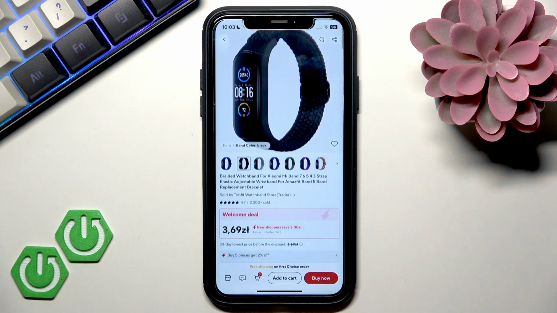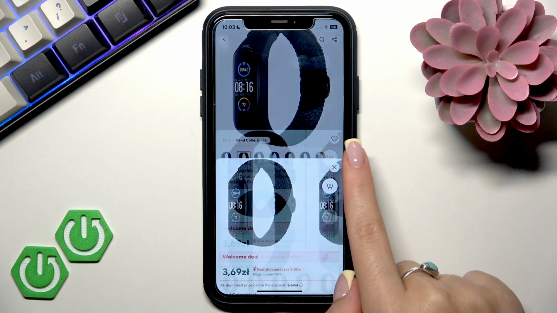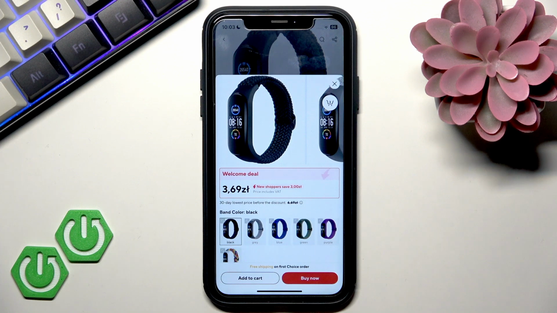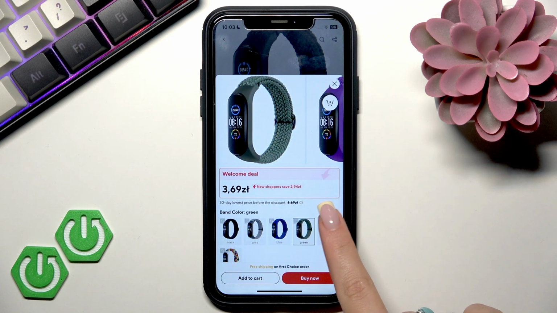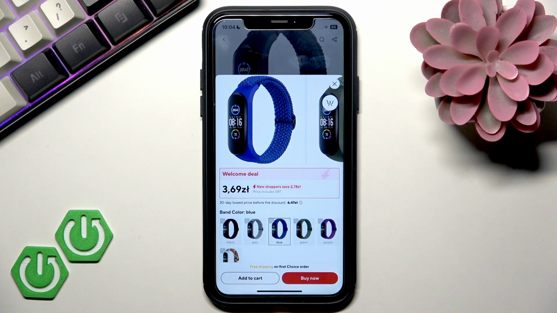If there are any variations, for example, like I have now, it could be size, color, or something else. Tap on one product to select specifically the one you want.